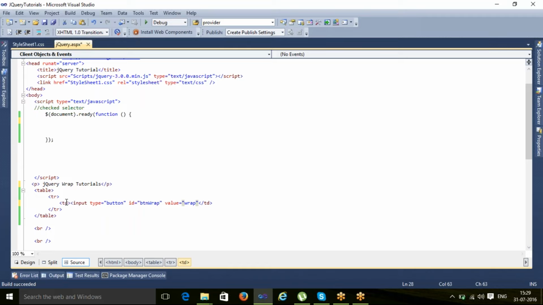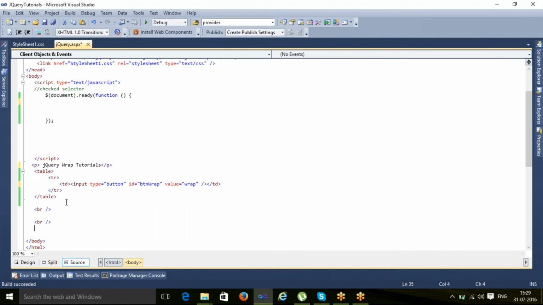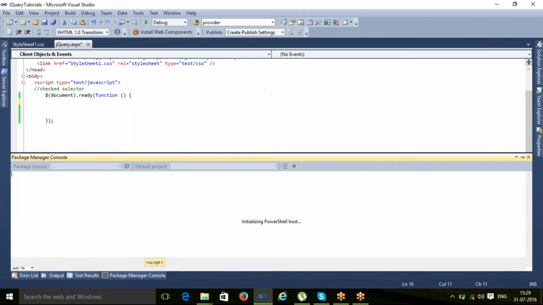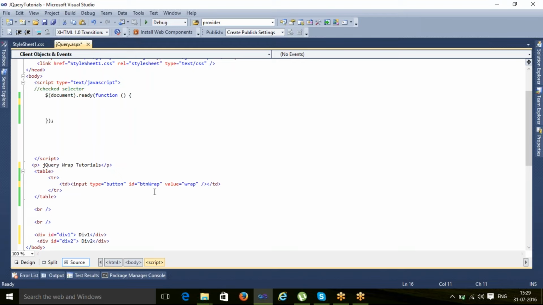Okay, now I will take one or two div elements here. This is my div, I can give ID equals div1, and I will write something into this div1. Same way I can take one more div and call it div2. Now when I click on this button, I want to wrap a new div on it. So let us see how to do that.